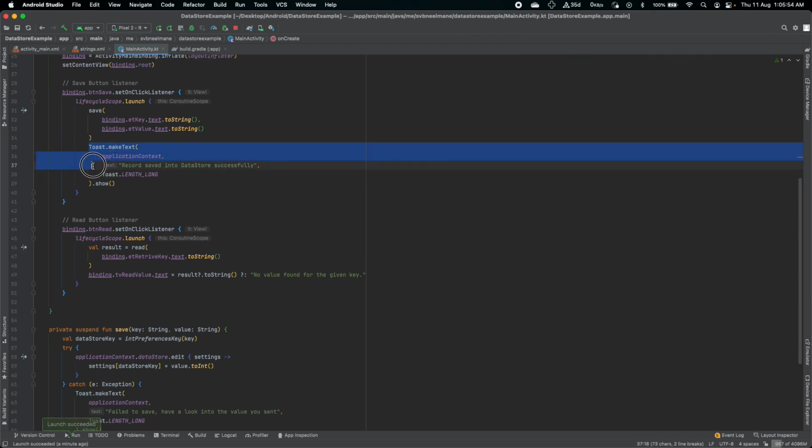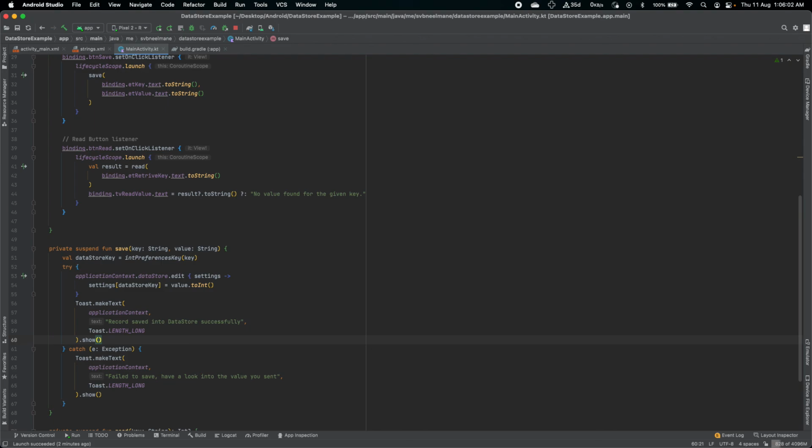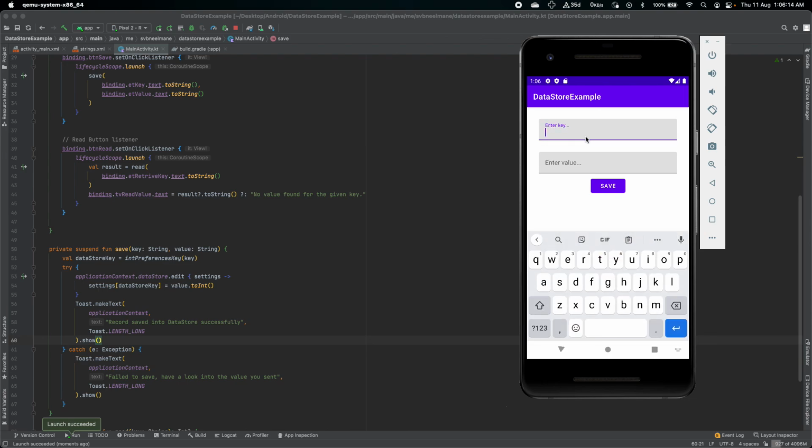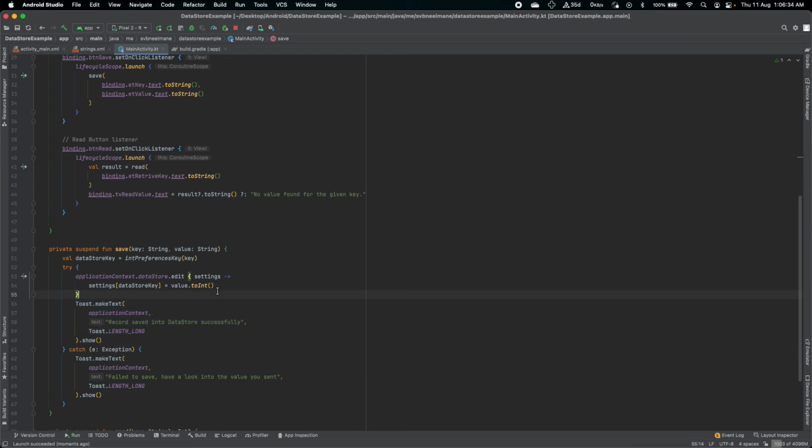As a quick fix for this, I'll move this out from this place and add it here. This should solve our problem, so that it will not asynchronously call. If it comes to this block only, then it will do this. We'll try this out. I'll enter a key called q w e r something. I'll enter. You can see, yeah, this is correct. So this will be blocked there, and we will not get the toast call of this one.